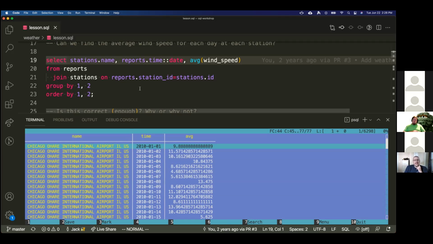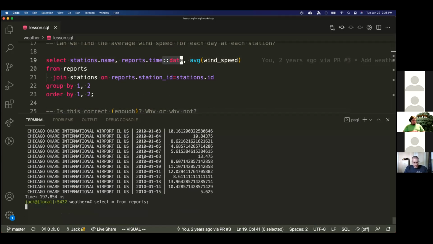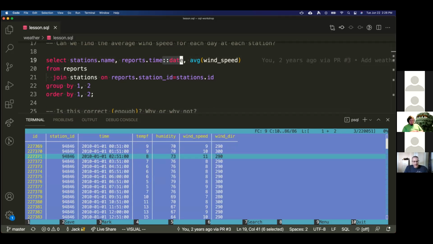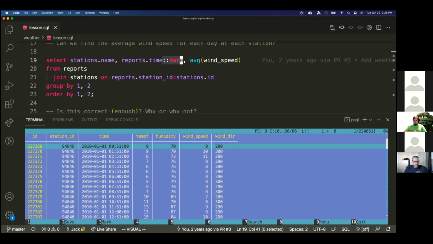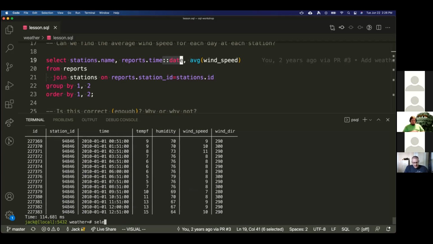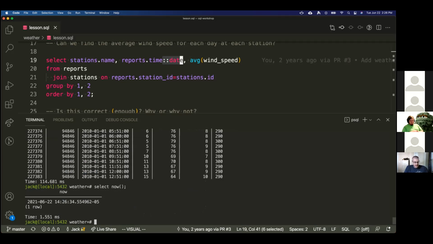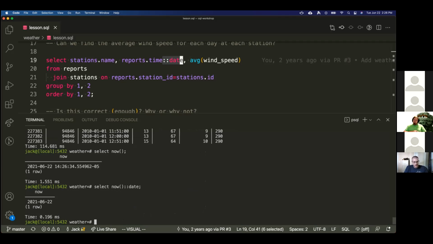So this gives us an answer. Oh, I guess here's one other new thing, where we're using a little bit of new syntax. So reports.time, if we go back to just selecting all of these, it is actually a time. But if we care about each day, well, we only want the date. And Postgres lets us convert between types by saying :: and the type afterwards. So if we have something like, what is the current time? We want to convert that to a date. We can do something like that.